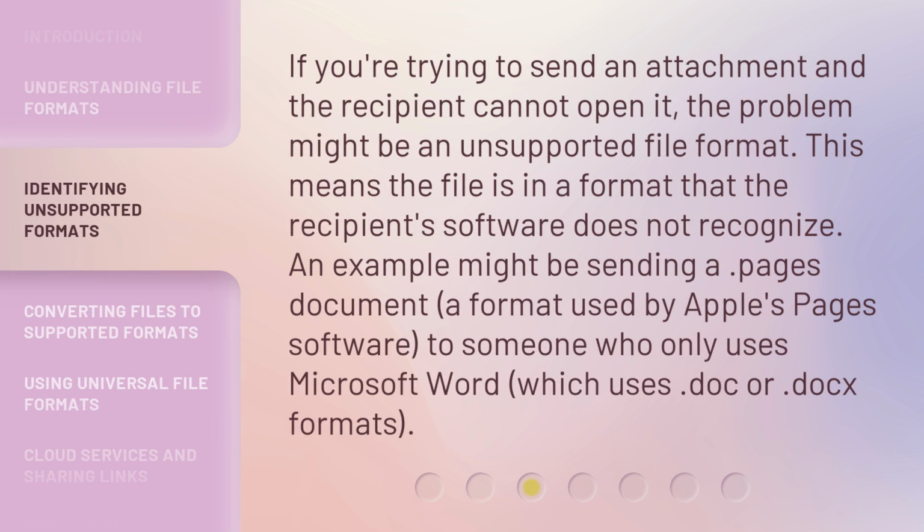If you're trying to send an attachment and the recipient cannot open it, the problem might be an unsupported file format. This means the file is in a format that the recipient's software does not recognize. An example might be sending a Pages document, a format used by Apple's Pages software, to someone who only uses Microsoft Word, which uses .doc or .docx formats.